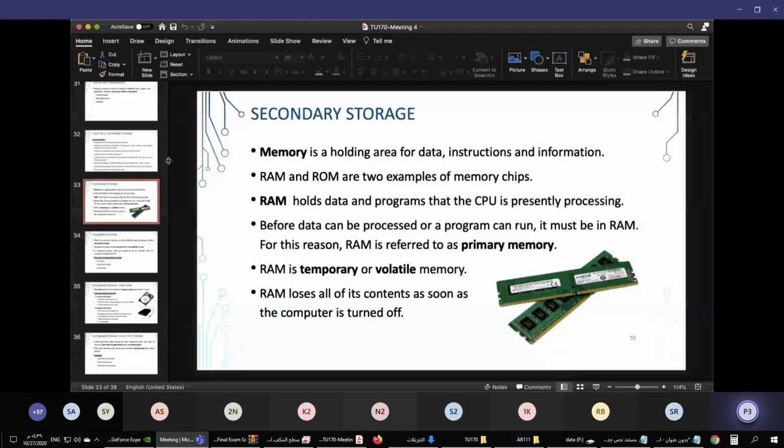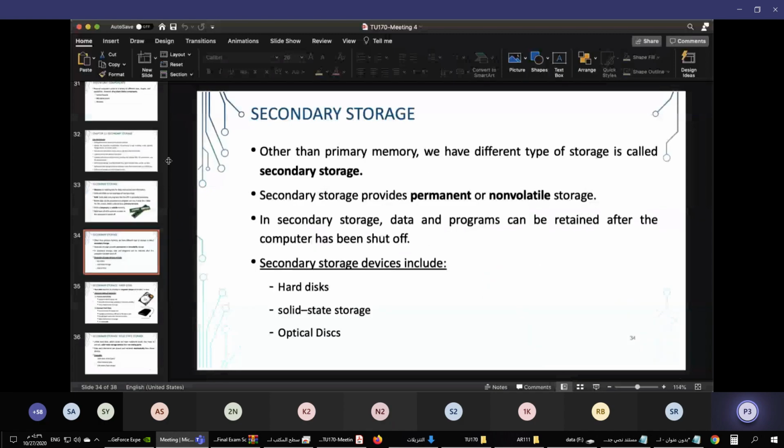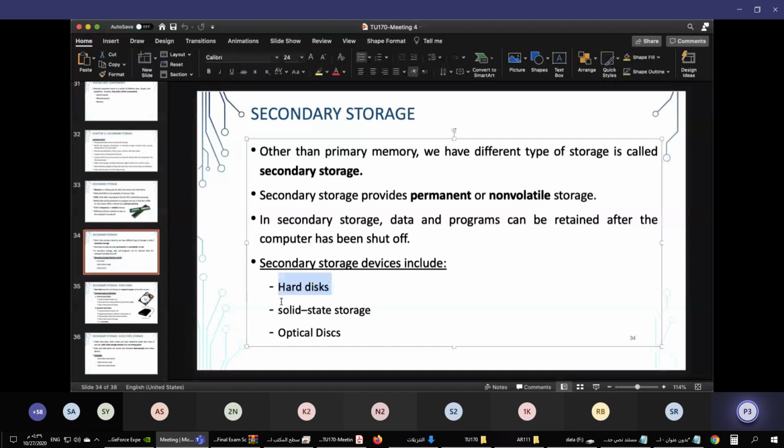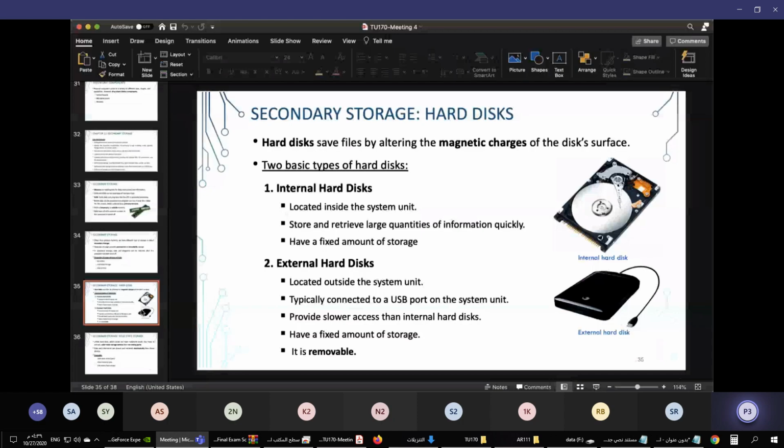Other than primary memory, we have a different type of storage called secondary storage. Secondary storage provides permanent or non-volatile storage. In secondary storage, data and programs can be retained after the computer has been shut off. So you can find the data after the computer is turned off. Secondary storage devices include hard disks, solid state storage, optical disks. No, not anymore using optical disks these days. Hard disks save files by altering the magnetic charges of the disk surface. This is how the hard disk works.